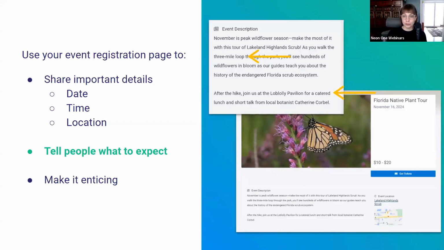Another thing you want to do is use your event registration page to help people understand what they should expect when they participate in your event. You don't have to go into super minute detail here. You don't have to share a detailed agenda or schedule if you don't want to, but you should try to give people enough information that they can make an educated decision about whether or not your event is right for them. This is an example.